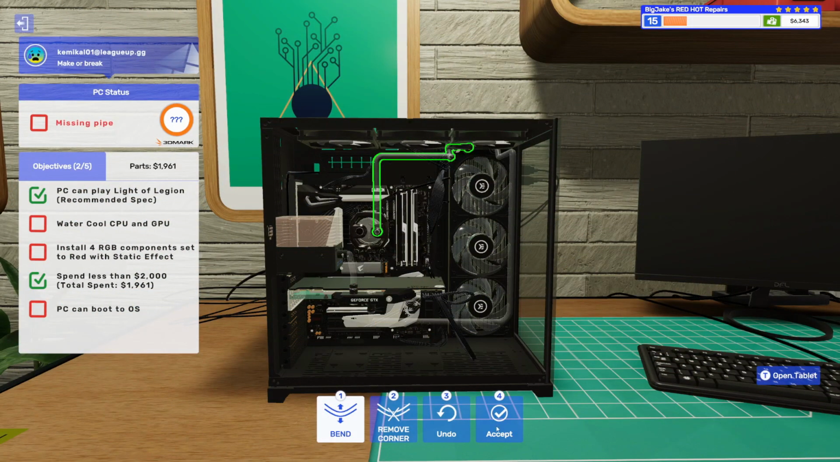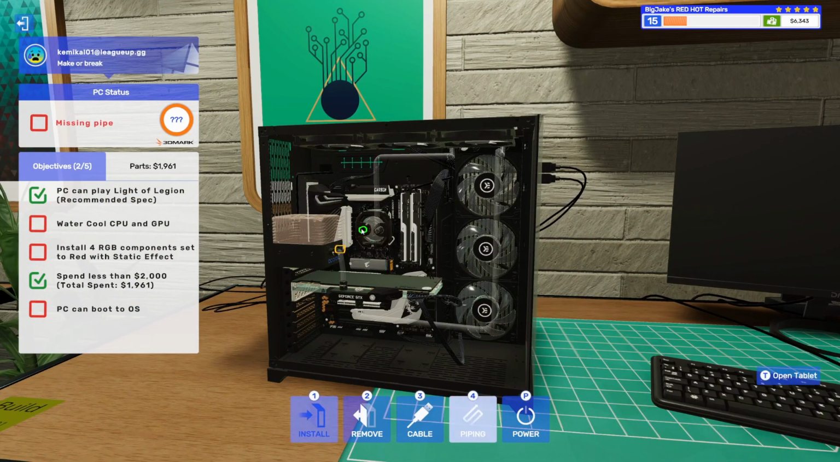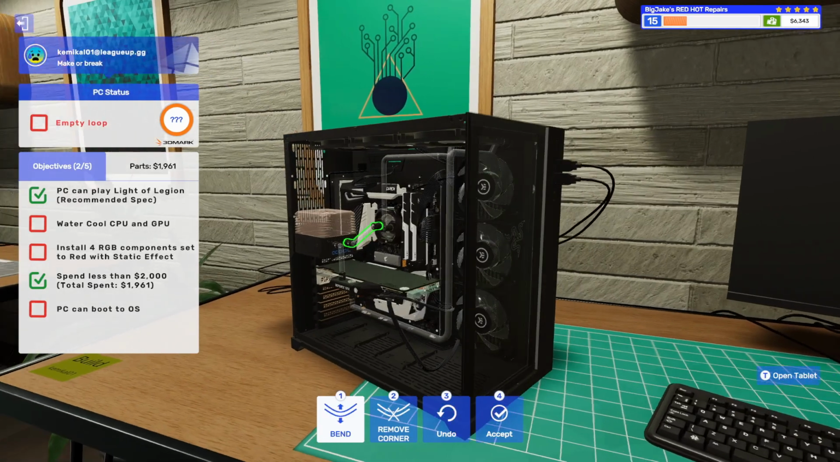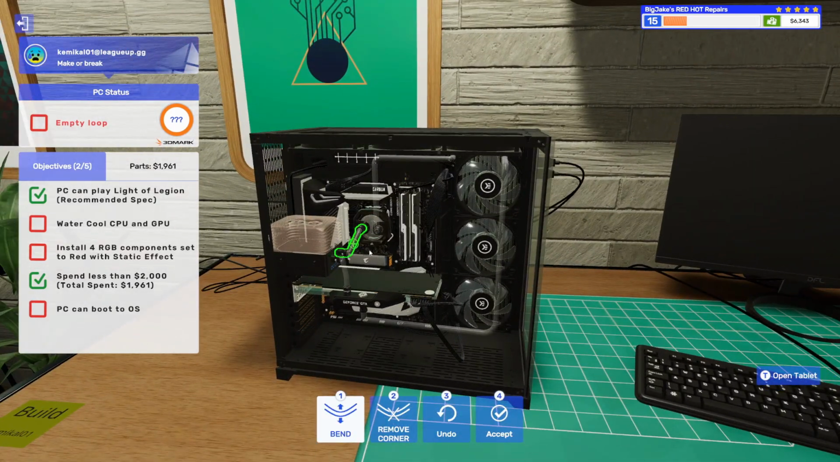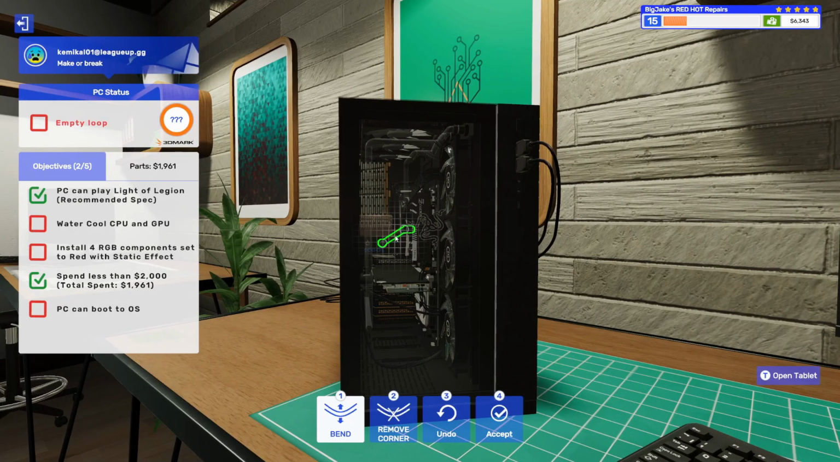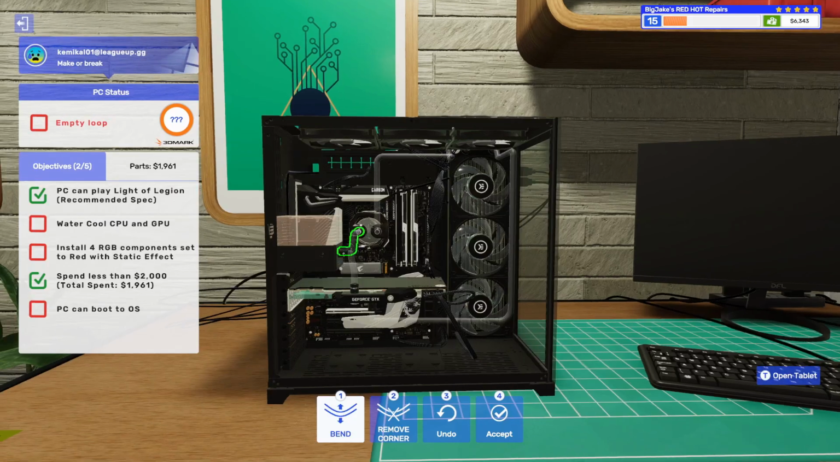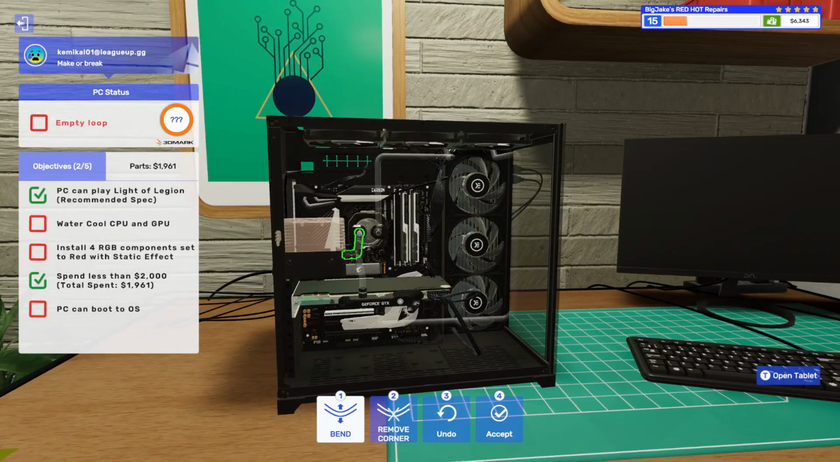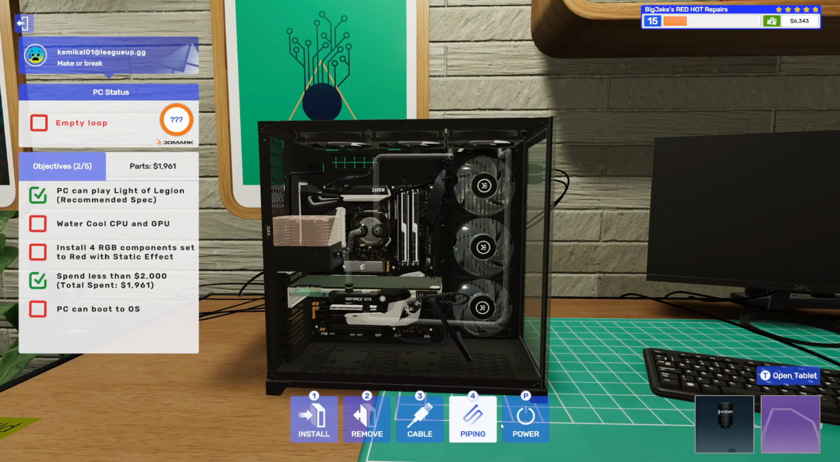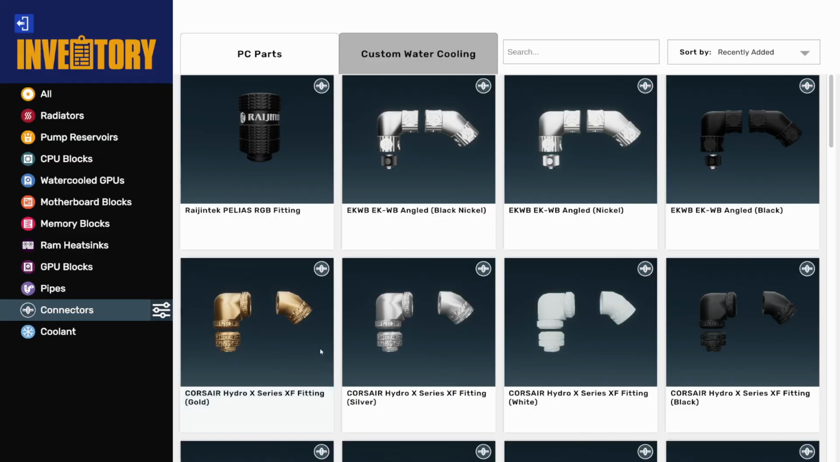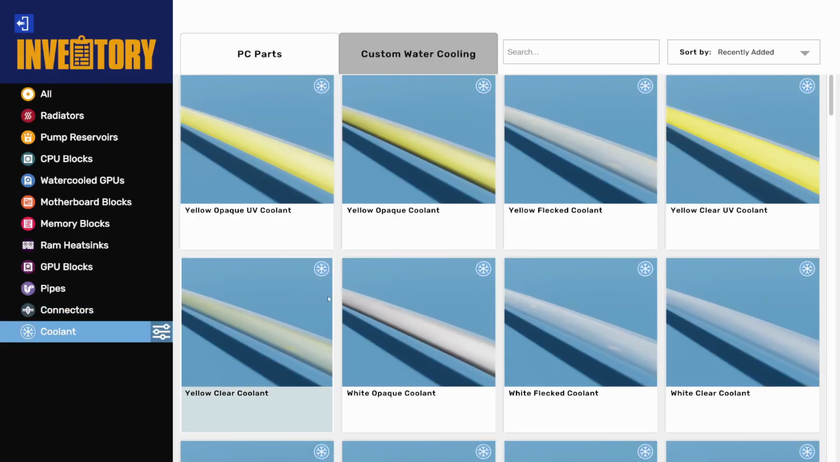Okay, I'm happy with that. Let's go ahead and accept that one. Then we will run out of the CPU block and back into the reservoir. And again, there's probably not much I can do with this little short run. That might be about as good as it gets. Okay, let me accept that. Then coolant. I need coolant in here.